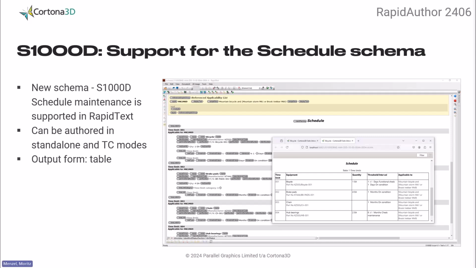With this release, Rapid Text now also supports the schedule schema in S1000D. This schema is used to capture and represent maintenance planning information in data modules such as maintenance task lists, time limits, maintenance allocation, and other information like that. After authoring, the output is provided in the form of a table, like you can see here.